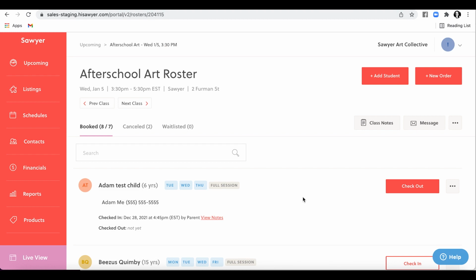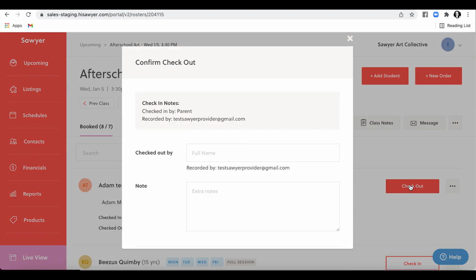You'll notice that once a student is checked in, the button next to the student's name changes to Check Out. Once the student is being picked up, the instructor can click the Check Out button. In the pop-up, the field Checked Out By can be used to record the name of the person picking the student up, and optional notes can be added in the notes field.